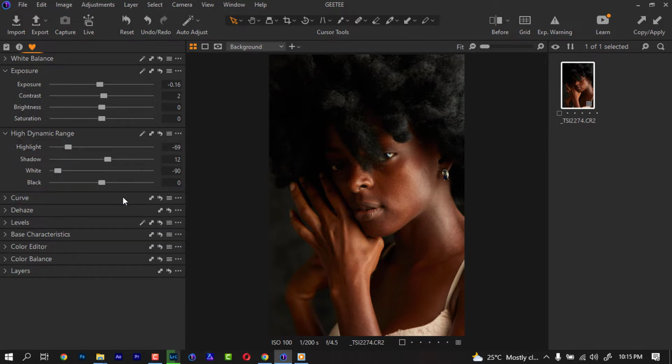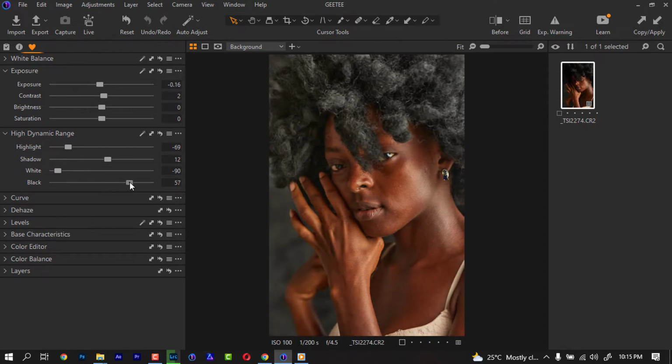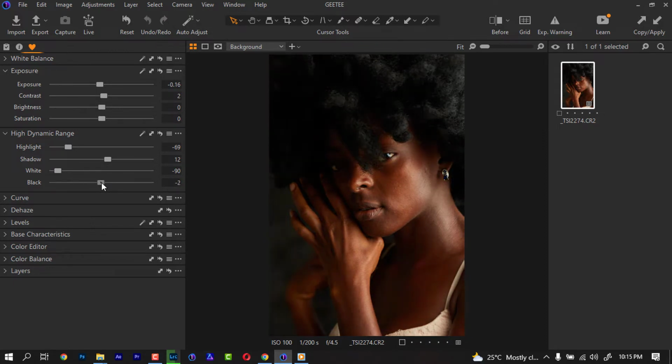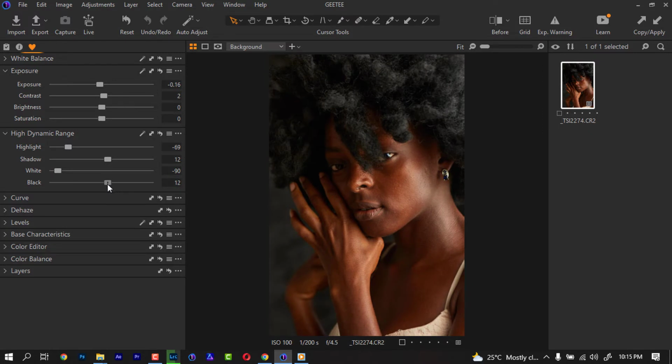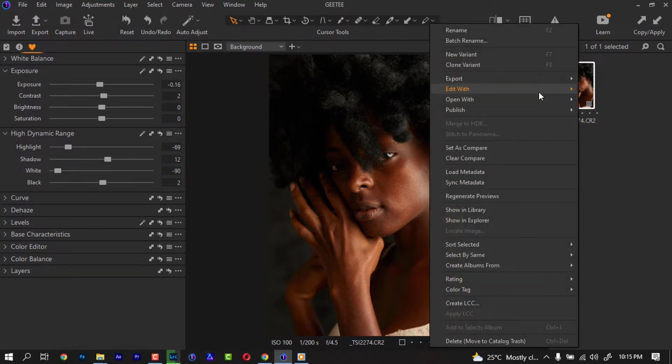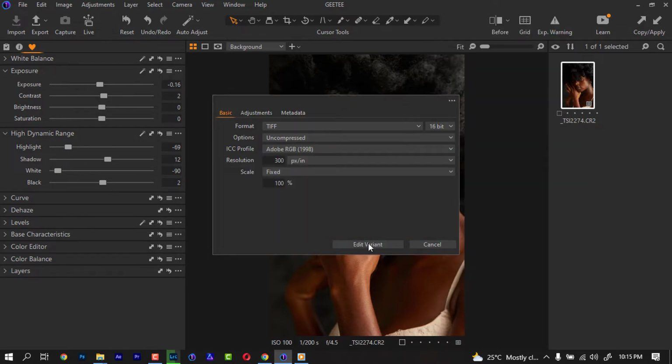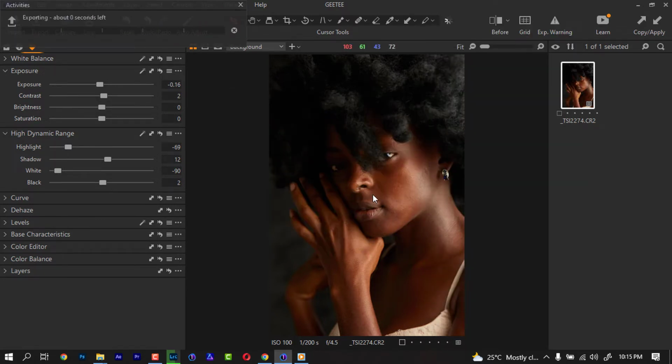But let me see if I can bring up the blacks a little. Now when you're pushing your sliders, you must try to remember the kind of camera you're using, so you don't push it too much because of the dynamic range of the camera. So I'm going to just right click, take it to Photoshop, where the rest of the magic is going to be done. So I say edit.